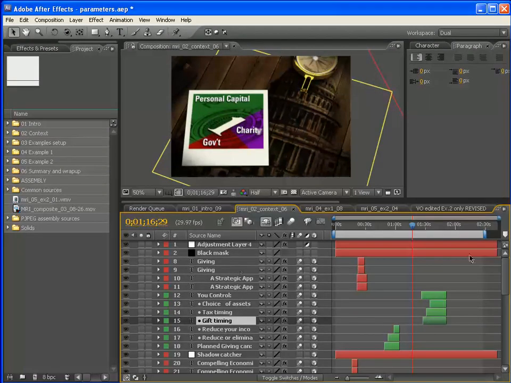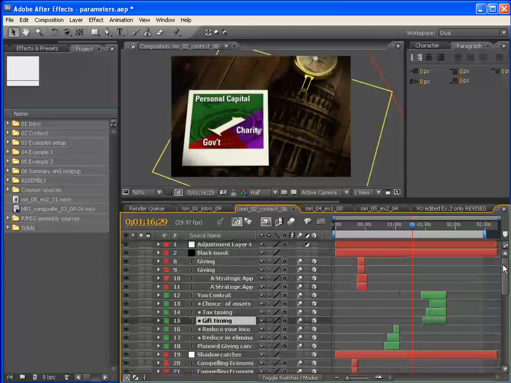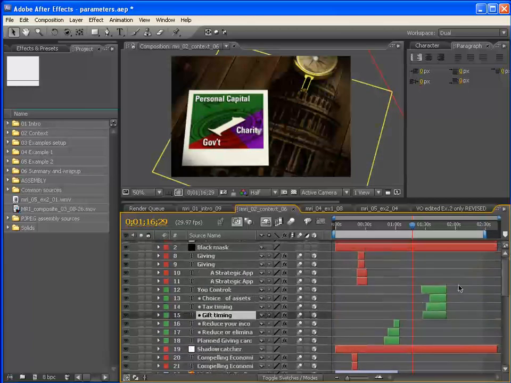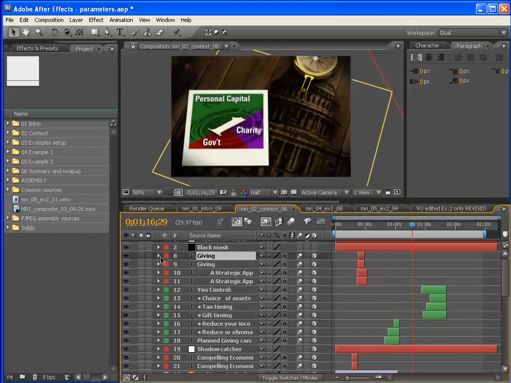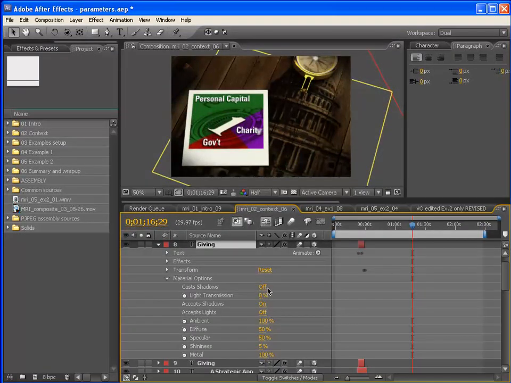Let's say you've got a composition like this one, and you've got a whole bunch of layers in there, lots and lots of layers. And let's say all these layers are 3D layers. Look at them all. I've got a whole bunch there, and I've got more and more and more. Now let's say you want to go to every one of those layers and change some parameter. Let's say you want them to cast shadows. So what do you do? Do you go to every one of them, open it up, go to your material options and turn shadows on, or is there a better way?